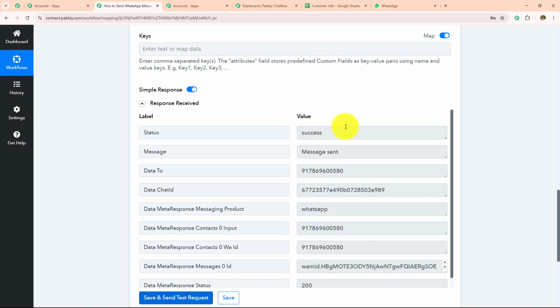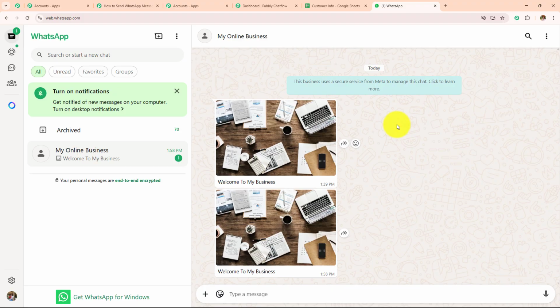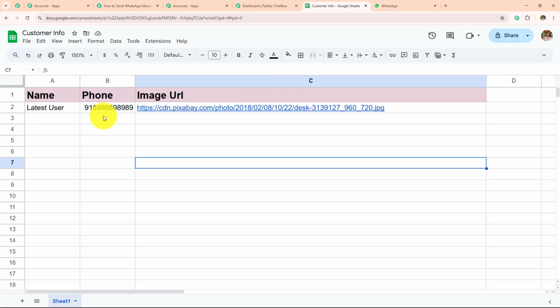So here I have received the response. The status is success. The message is sent. Let's quickly open my WhatsApp and check whether I have received this message or not. And here I can see that I have received this message. Welcome to my business. This is the image message which I have sent from my workflow to my own WhatsApp number. Now, as soon as you add a new name, new phone or image URL, it will be sent to that particular number or the contact or the user.